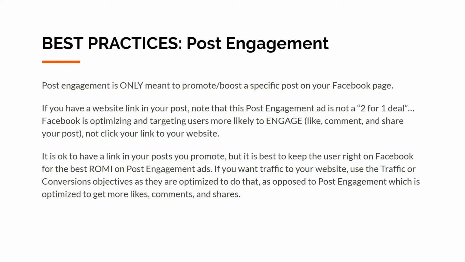Facebook is optimizing and targeting users more likely to engage. These are people who like, comment, and share. This ad isn't optimized for people clicking on a link to your website. So while it's okay to have a link in your post you promote, it is best to keep the user right on Facebook for the best ROI on post engagement ads. If you want traffic to your website, use the traffic or conversions objectives, as they are optimized to do that, as opposed to this post engagement, which is optimized to get those likes, comments, and shares.